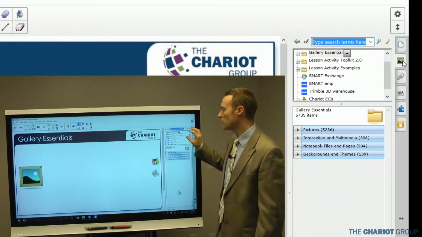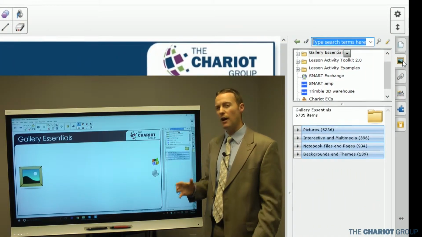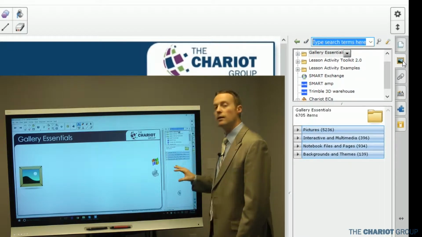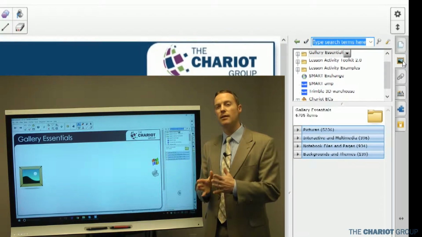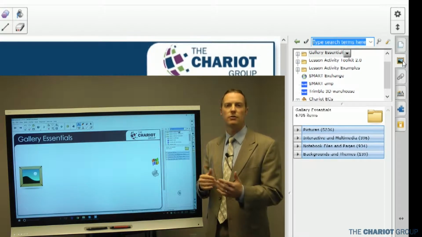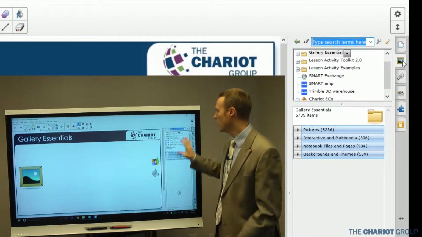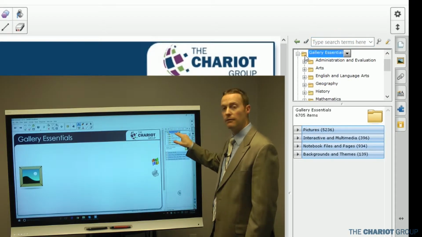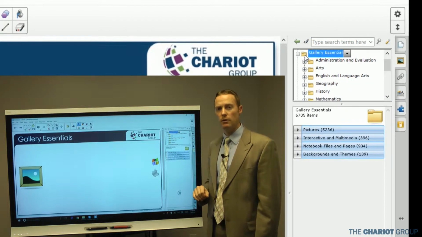The gallery is split up into two sections. The top section is kind of the file structure where all the folders are, and it organizes the content. Below is the content itself, and it's organized in there by the type of content that it is, pictures or interactive and multimedia and such. So on the top, when I click on Gallery Essentials, I'm going to highlight that folder, and it's also going to show me the subfolders.